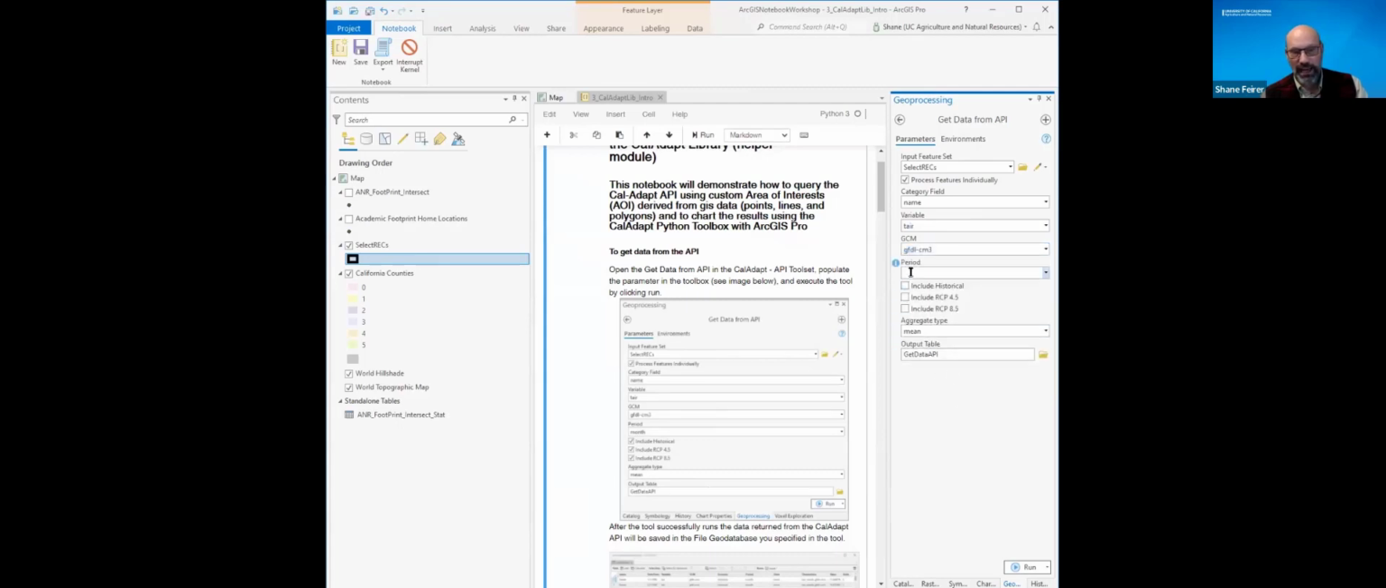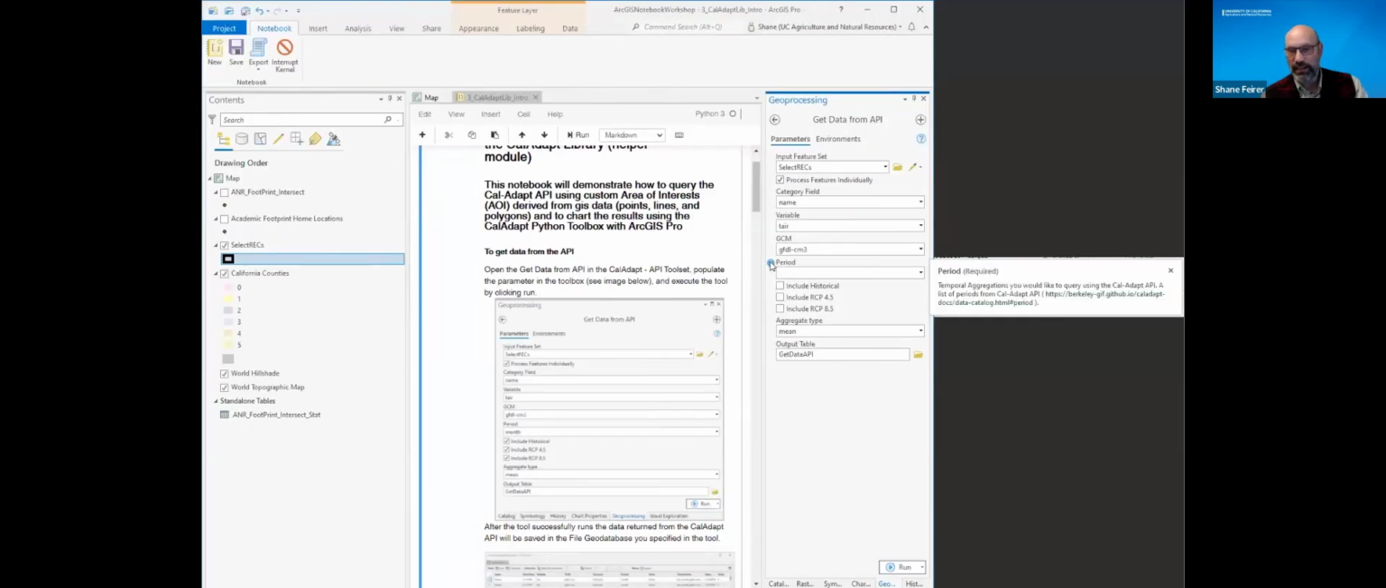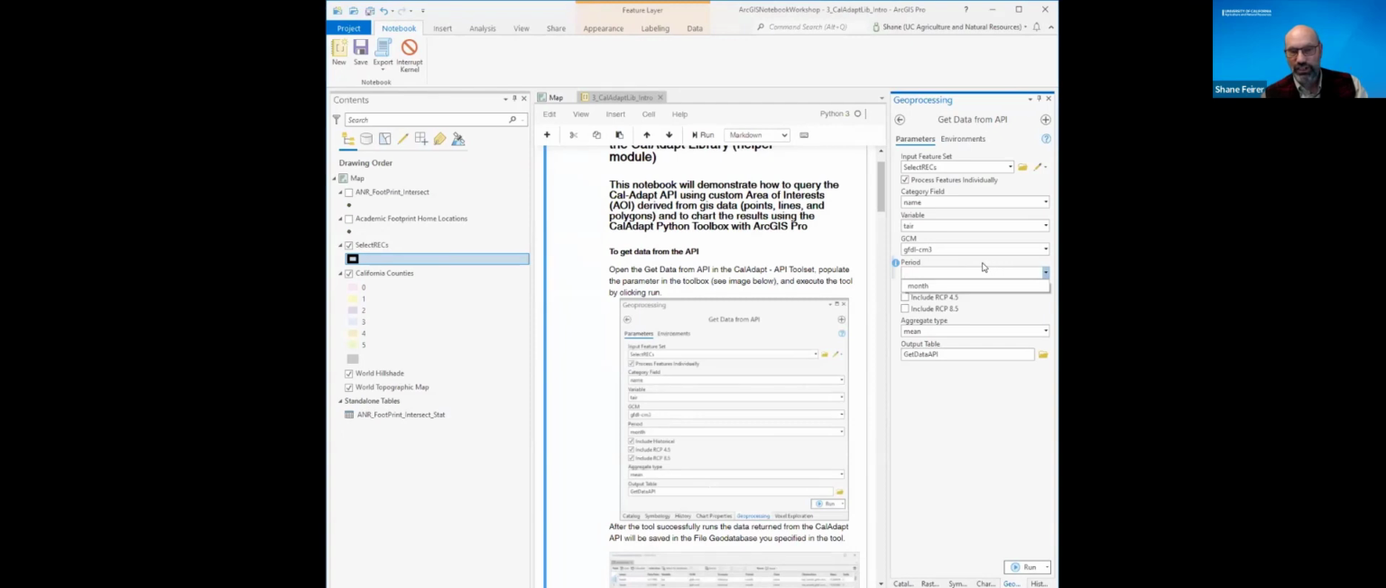Same thing with period, I have to choose a period. If I hover over that, it'll tell me the different aggregation periods I can use. And if I hit the drop down for GFDL, the only option is monthly. Other models, other variables, you can have daily, monthly, yearly. There are different periods you can use.